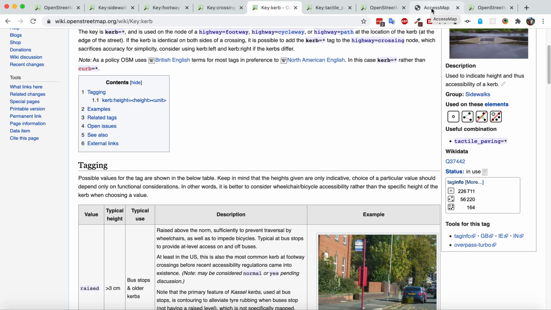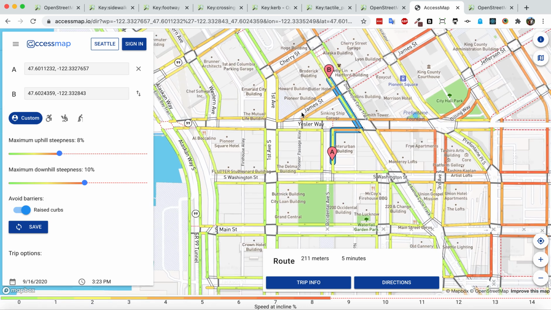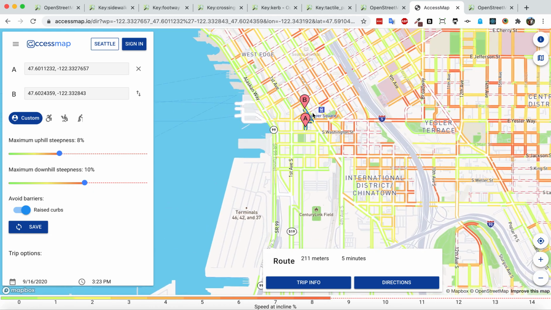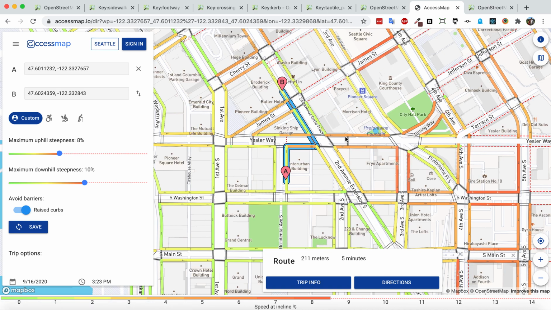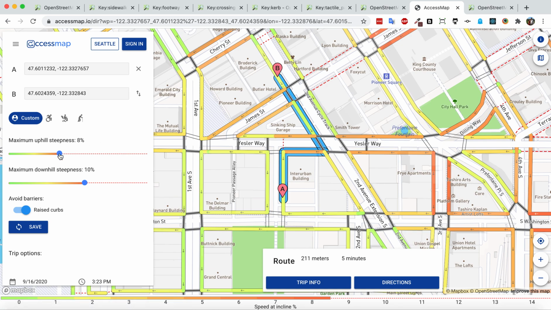And to sort of demonstrate that, I'm going to open up this cool website called accessmap.io. And this is a map that shows a lot of the area of Seattle. And it has all these sidewalks and crossings and curb cuts mapped out. And it can do interesting things. You can change your tolerance for the steepness, both uphill or downhill, and then get directions based on all these inputs.